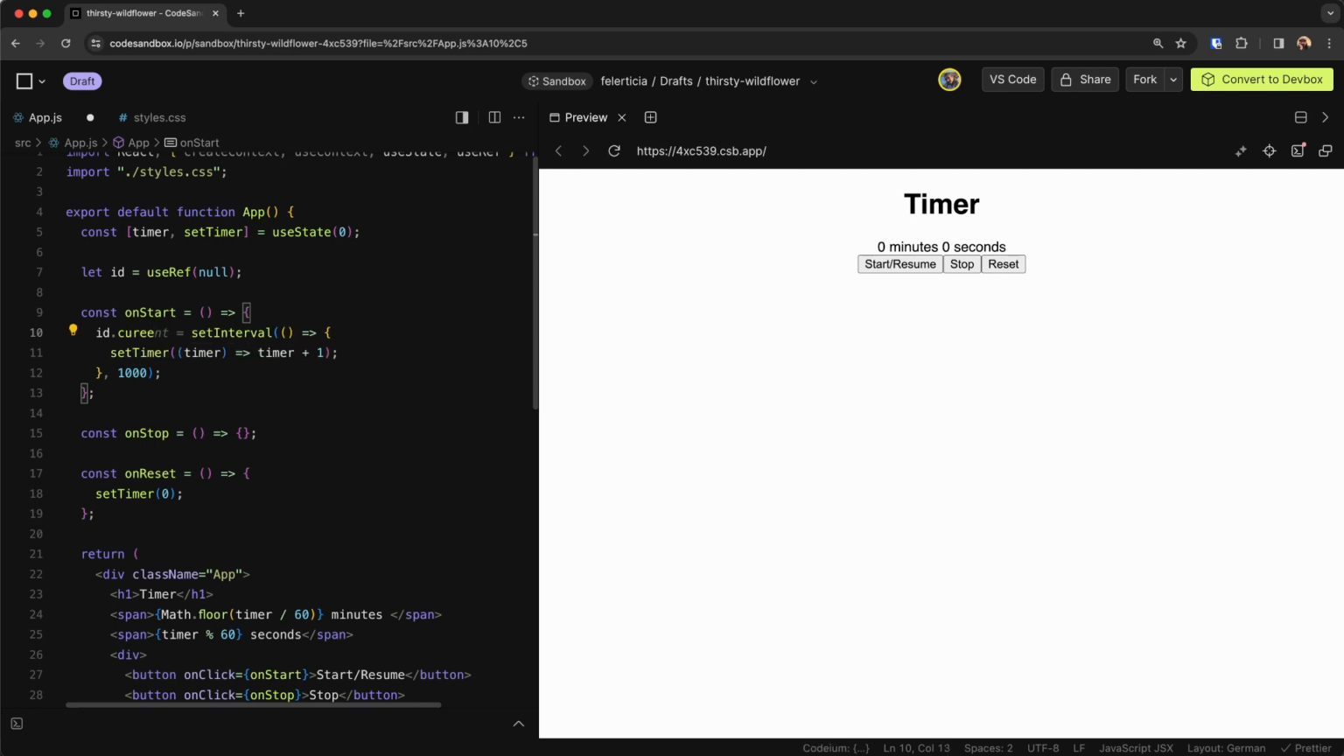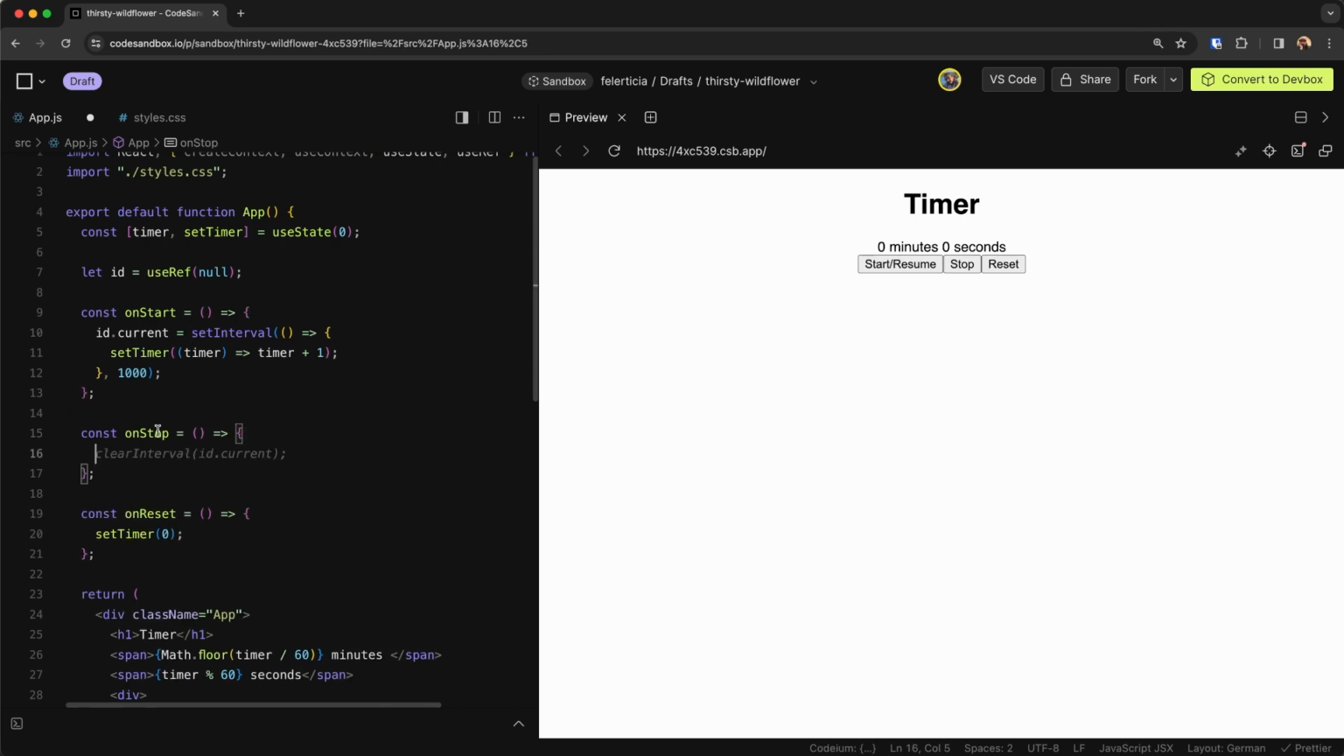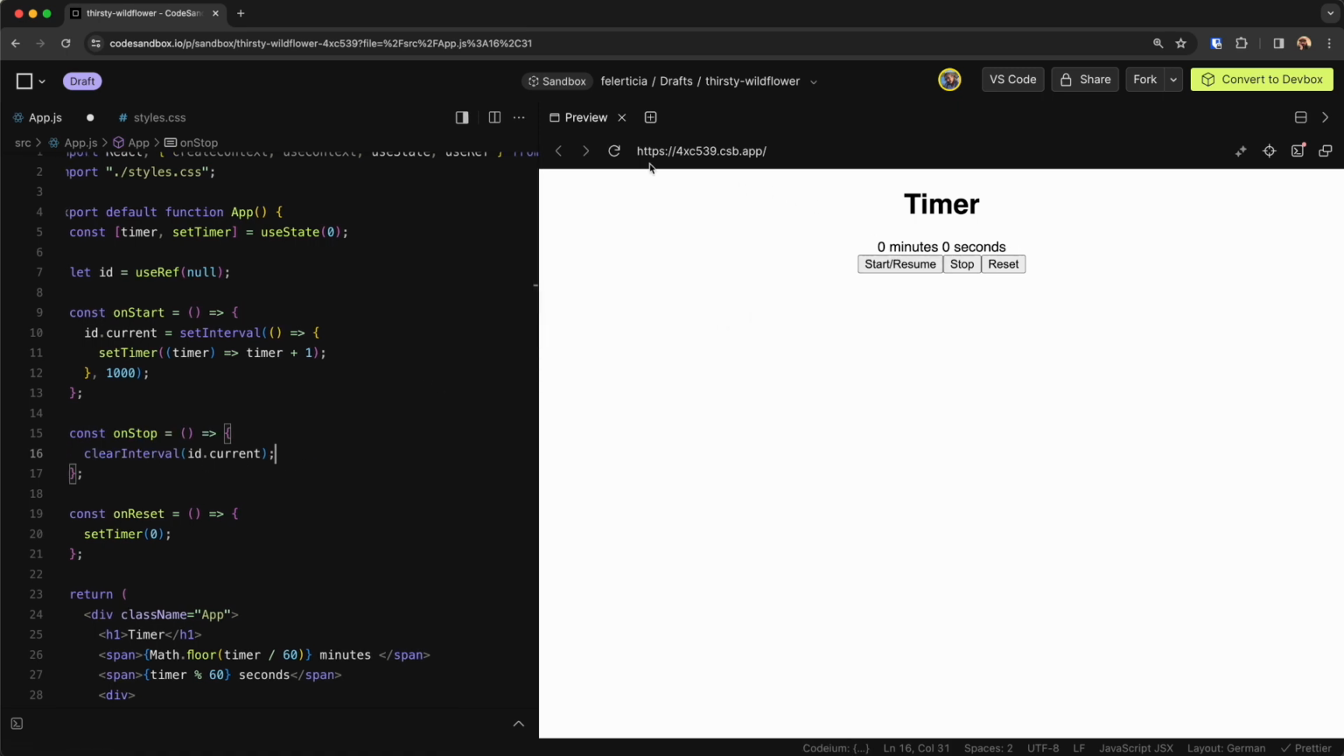So I would go and say id.current is this value, and on this stop we would just, as suggested here, clear the interval like so. Now let's go and see how we did it. So we go here, start, and when I press stop, it will stop. Then I can reset, start again, and then reset and go again. Okay, so this looks like it's working, but there is a problem here.